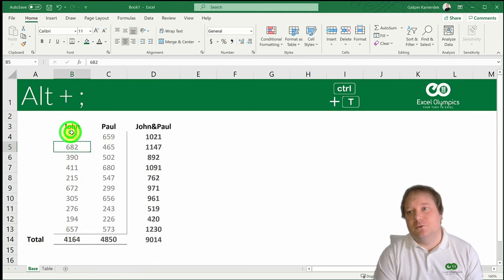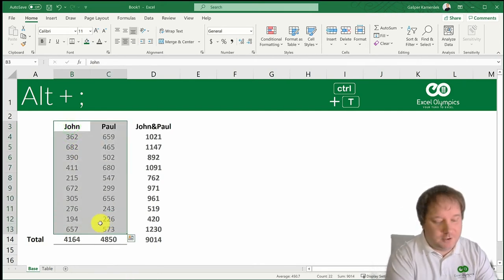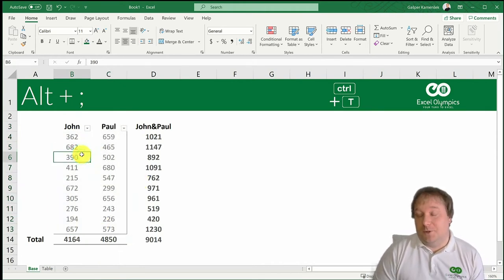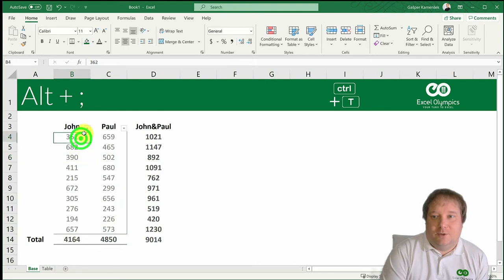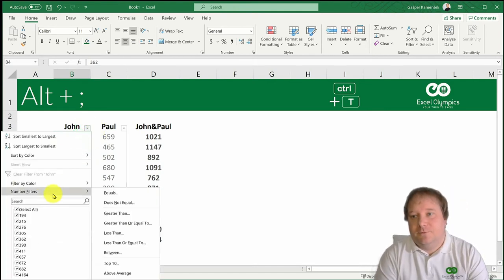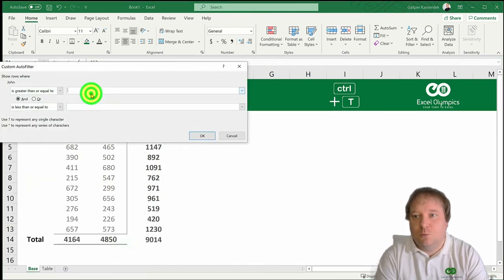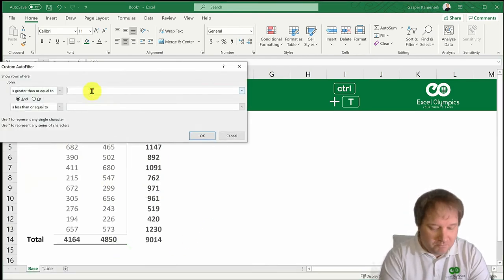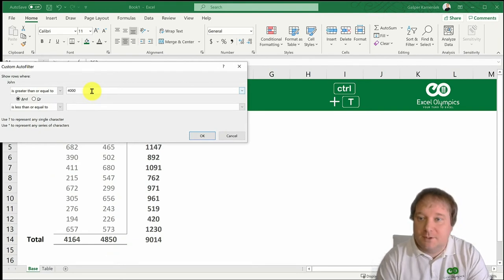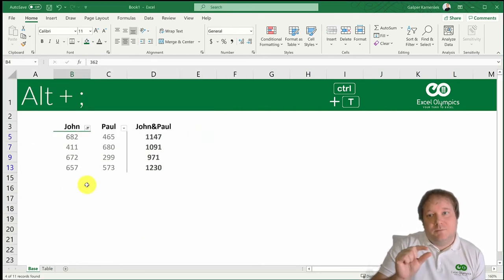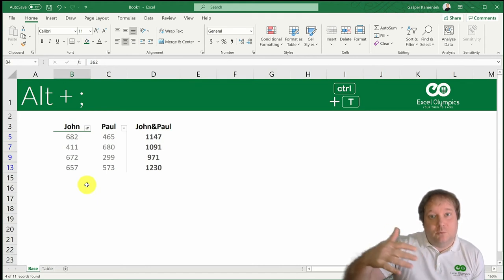The first thing I'm going to do is turn on the filters on these two columns. That was Ctrl, Shift, and L for you. And what I'm going to do is filter the first column, where I just get values between, let's say, 400 and 700. Let's just do this, okay? So now I have these particular rows, and what I would want to do is copy just these rows to another sheet.